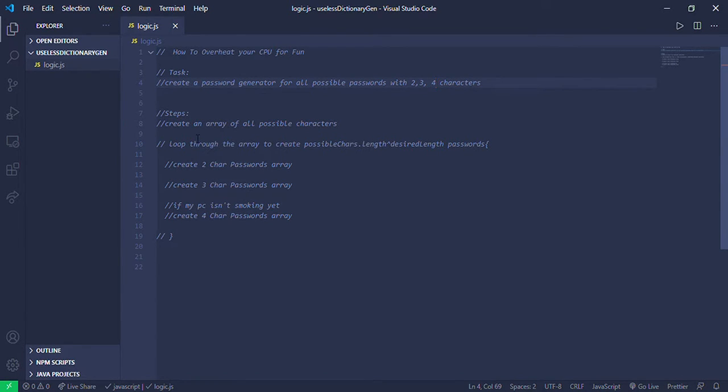So these are the steps that we're going to take. We're going to create an array of all possible characters. Then we're going to loop through that array to create that number of passwords. We'll loop through it twice for the 2-character passwords, 3 times for the 3-character passwords, and then finally 4 times for the 4-character passwords.